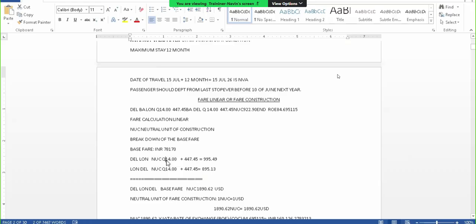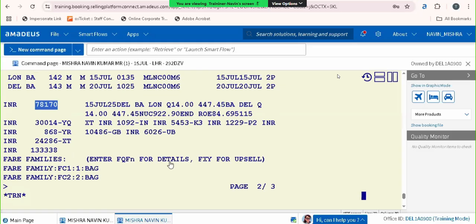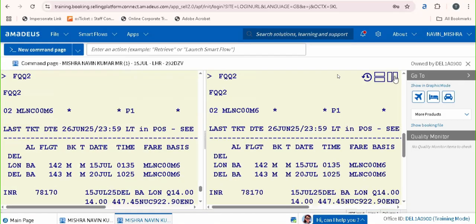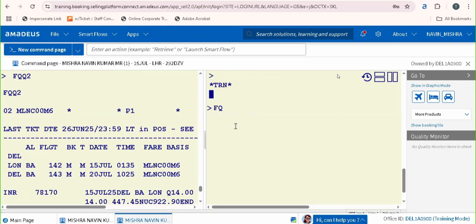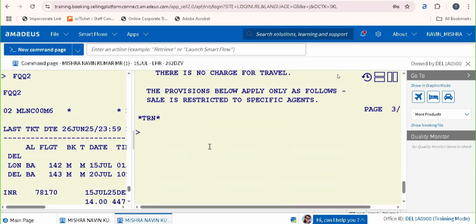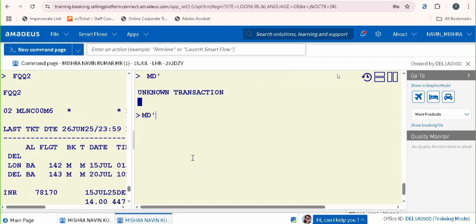So how does this 14.00 become the surcharge for this fare? How do I get the information? Again, it is mentioned in the fare rules. How do I open the surcharge rules for this fare? Let me divide the screen, and I'm going to type the command FQN 2 star, and to read about the surcharge, the two-letter code is SU, and let me press enter. Now let me do MD, and you will read the information.